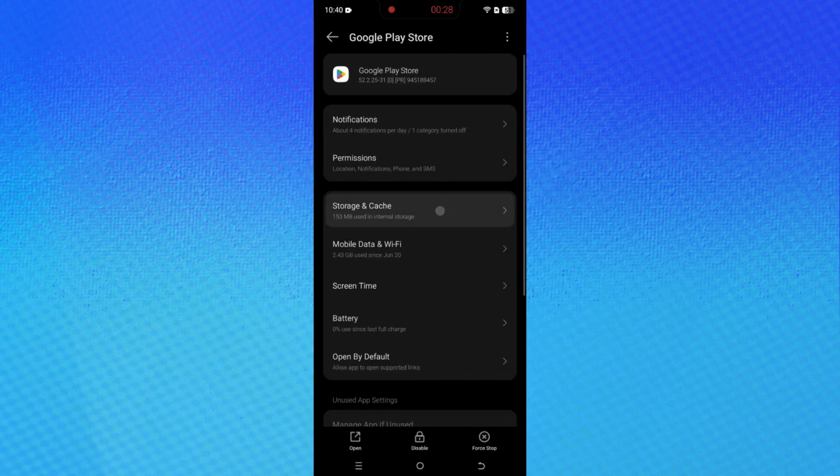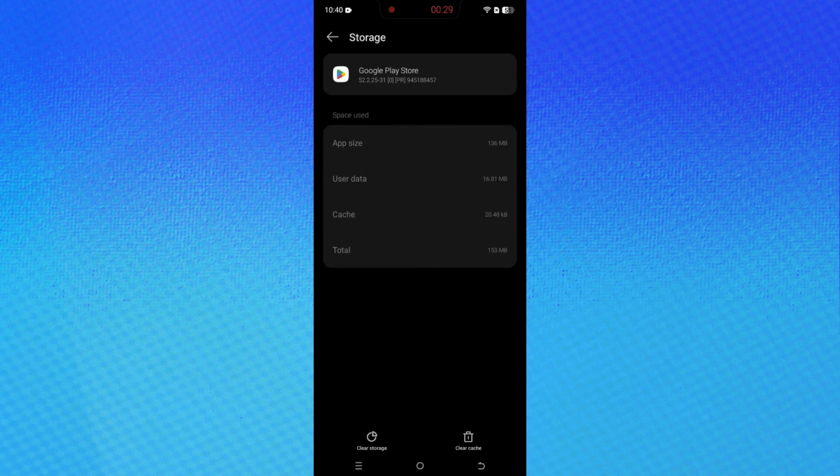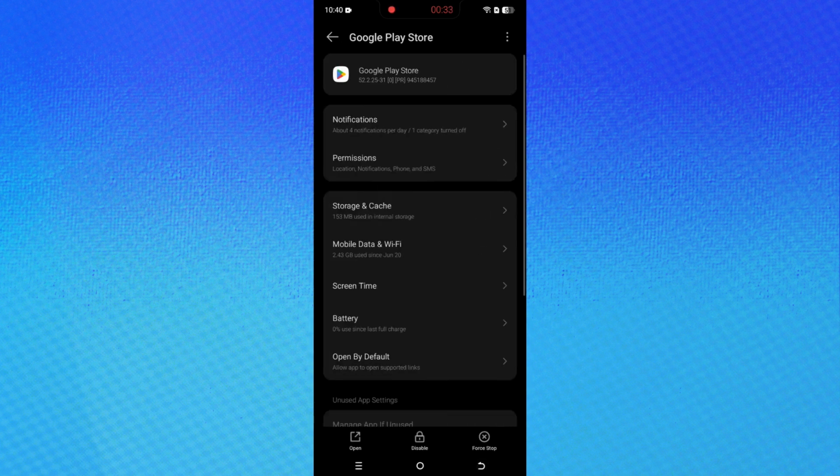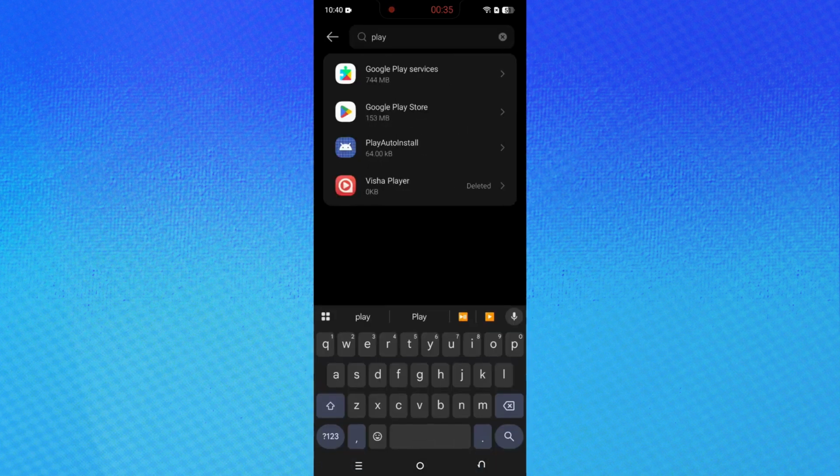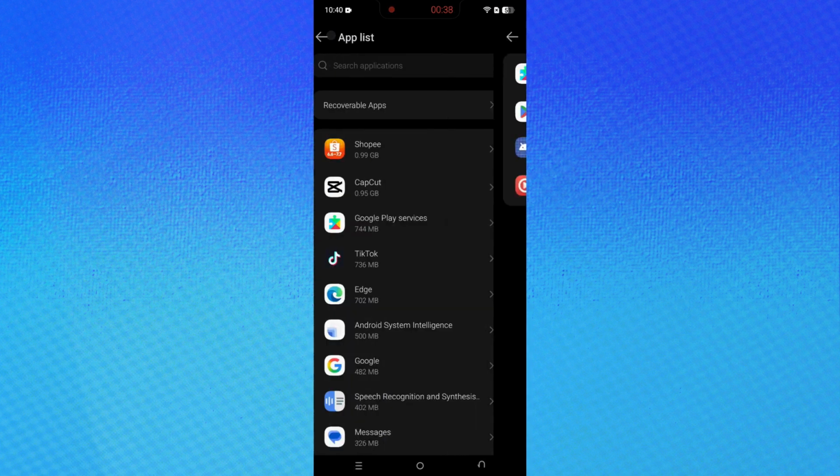This doesn't delete your apps, but it does reset temporary background information that may be interfering with downloads. If your device shows an app called Google Services Framework, it's a good idea to do the same there too. Not every Android phone makes this app visible, so if you don't see it, that's completely fine. But if it does appear in your app list, open it, go to storage, and clear its cache and data as well. This can help refresh another part of the Google system that supports Play Store activity.